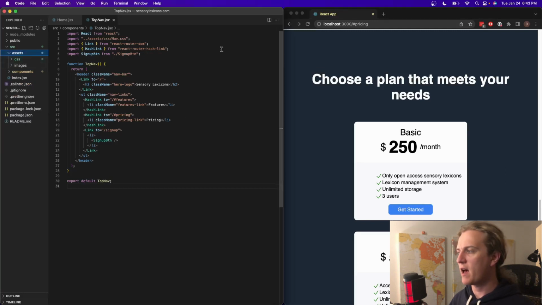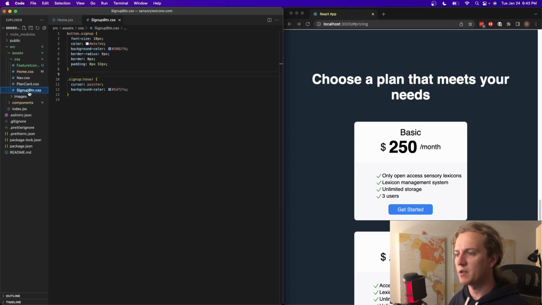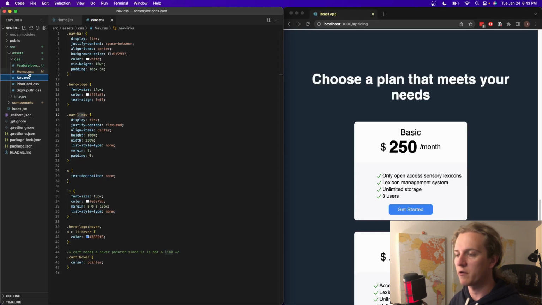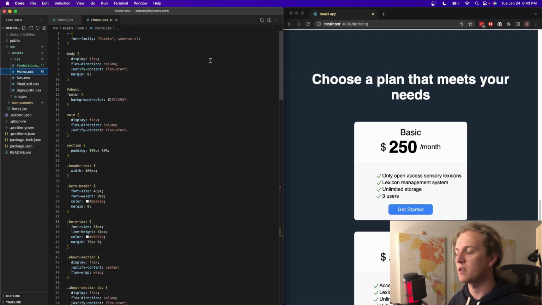Lastly, I did have some CSS that I made today, and specifically I tried to really separate the CSS out for each component. So you'll see for most of the components we have specific CSS sheets. Sign up button is very simple. The plan card is a bit more complex. Nav is moderately complex, and home has just a bunch of stuff going on there.